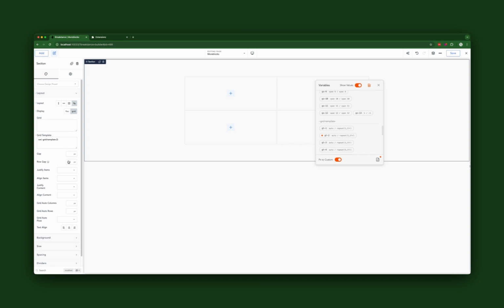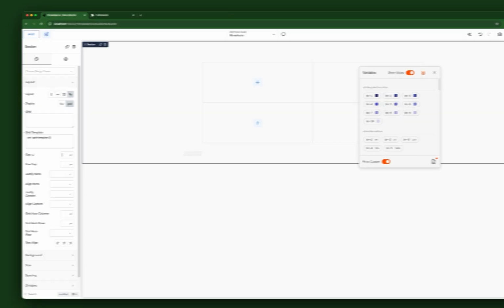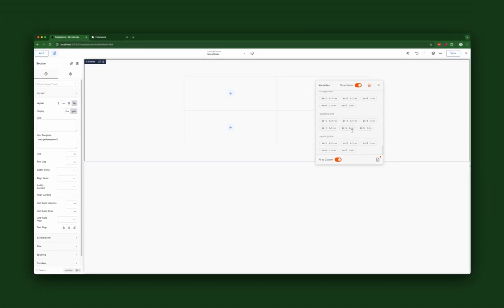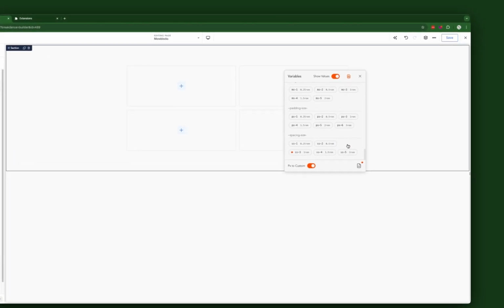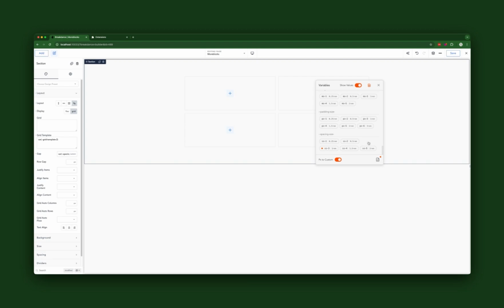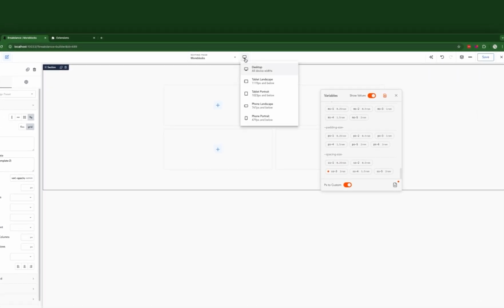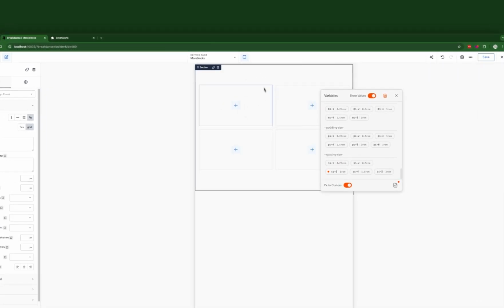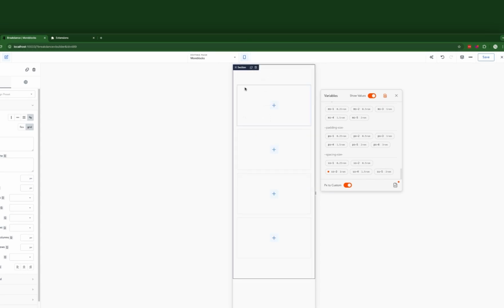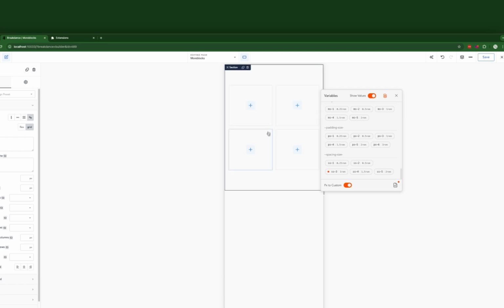Now let's say that we want to give it a gap, right? So going all the way down, we are looking for space. I think space is the last one. Let's give it 16 pixels or 1 rem. All right. Now let's try and check responsiveness. Okay, so on mobile, on this mobile landscape, you do have it for a 2.